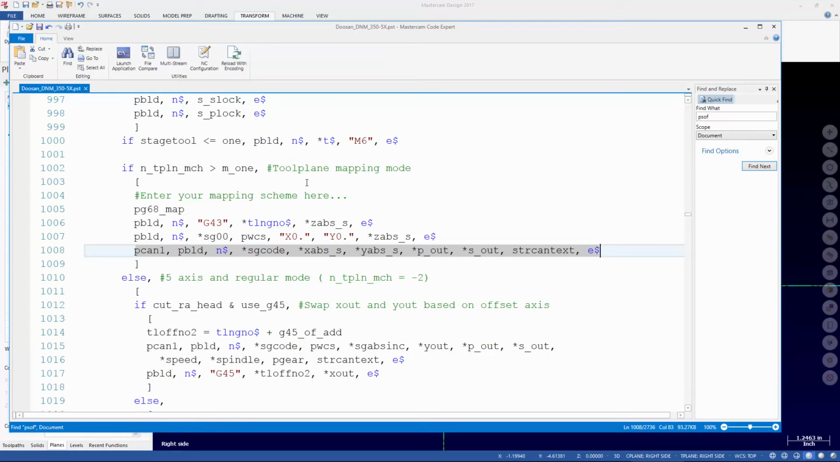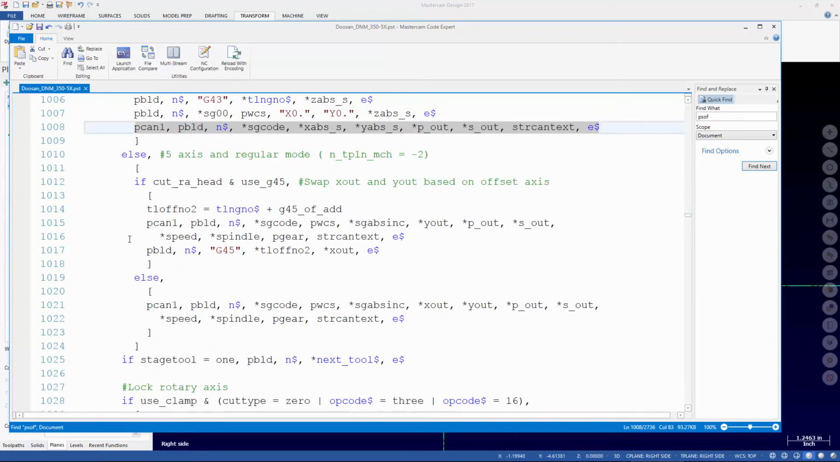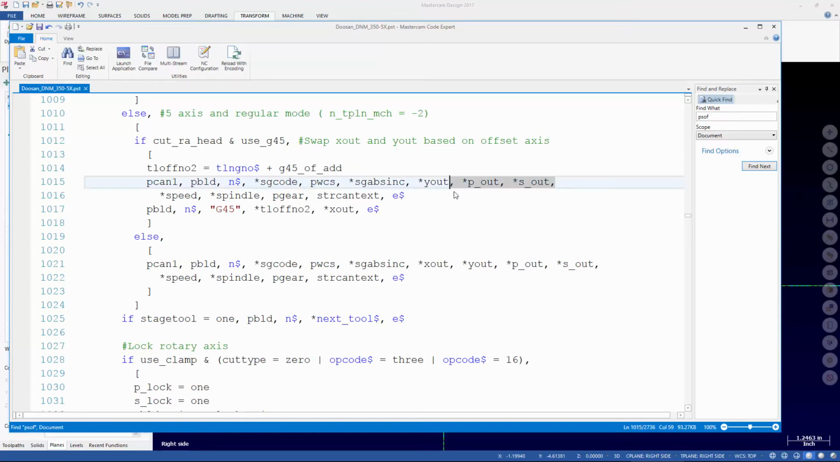Now this is in mapping mode, for tool plane mapping mode. We have the else case, which is 5-axis and regular mode. And so if I go down here, again, I see P out, S out, and then I see the else case down here, which has P out and S out. And this is the primary and the secondary, and this is what we're going to want to break up. Now, technically, 4+1, I believe, means you can move any of the 3 linear and 1 rotary.